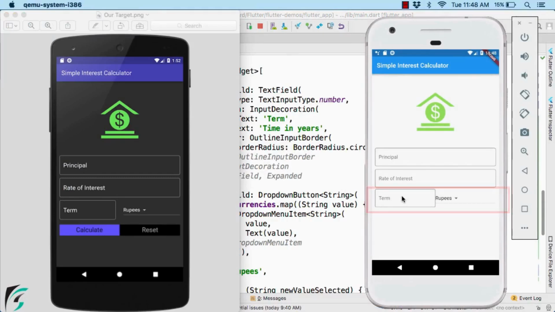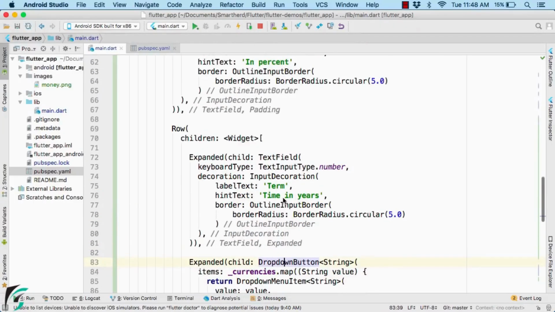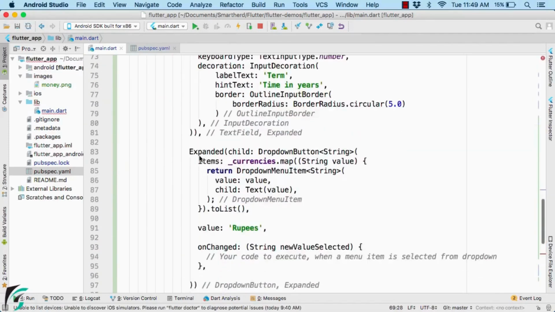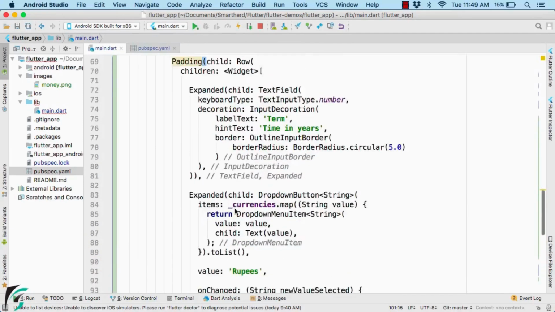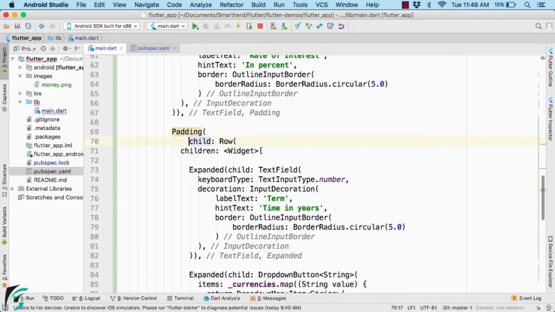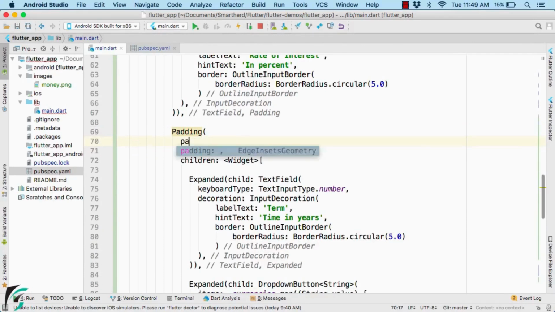Let us add some padding between this row and also this widget of text field. Like we did for these two widgets, we added a padding in between. So here let us wrap this row in the padding widget. And down below where the row ends, put an extra bracket. And then add the padding.